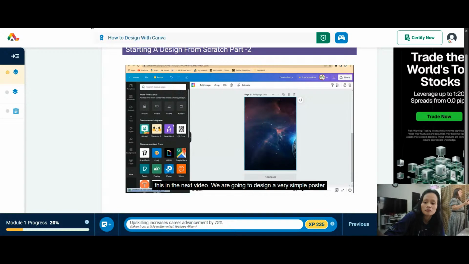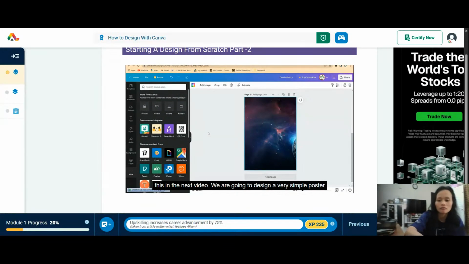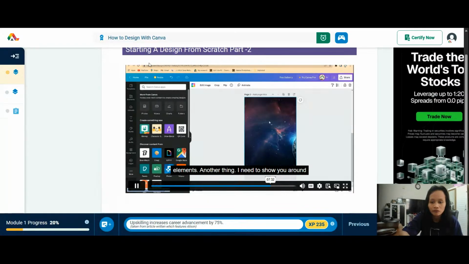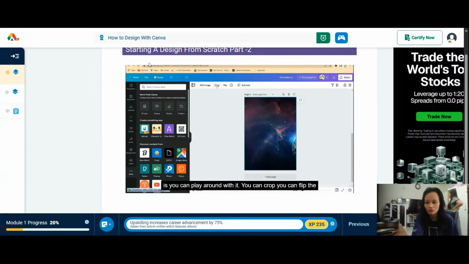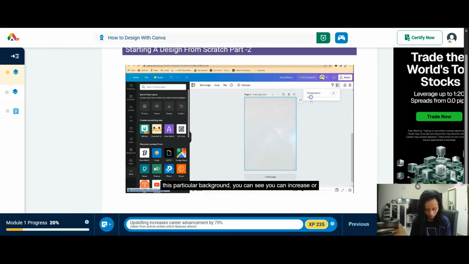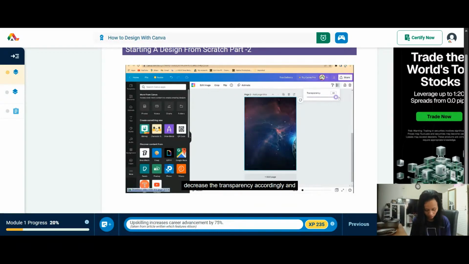So let's start with it. In the next video, we are going to design a very simple poster from scratch using these various features and elements. Another thing I need to show you now is you can crop, you can flip the image horizontally or vertically. You can animate, I've shown that, and then you can check around the copy style. You can play with the transparency of this particular thing, or maybe of this particular background. You can increase or decrease the transparency accordingly.